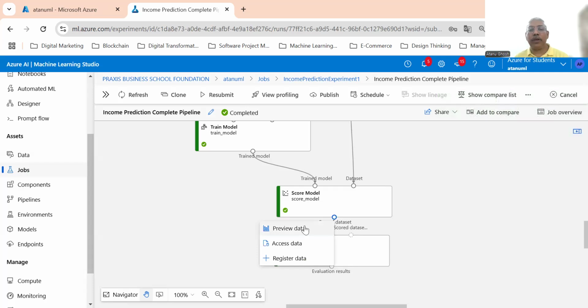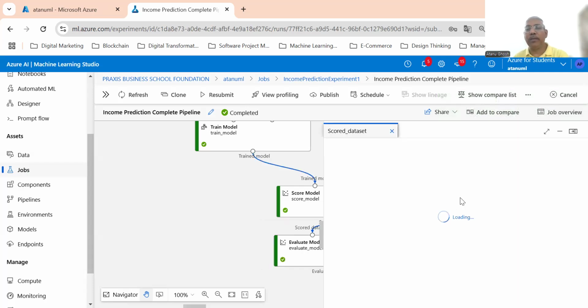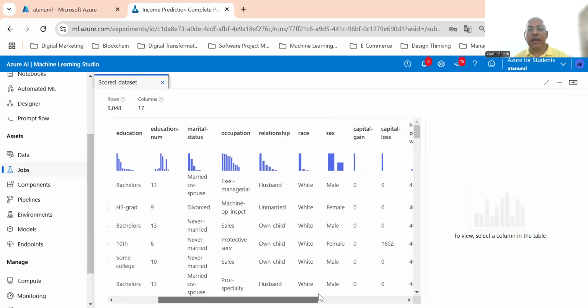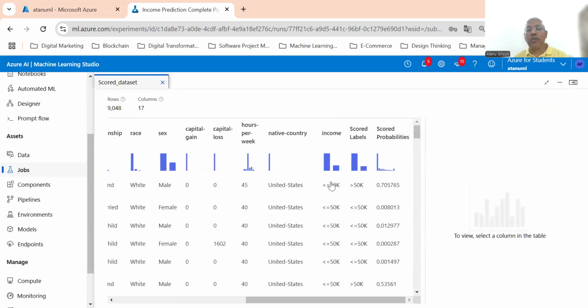If you right click over here on the score model and preview the data, you will see that here you have the income and these are scored labels. That means this is the prediction. So here you see the first one itself is wrong. Actually, it is less than or equal to 50K, but it has been classified as more than 50K.